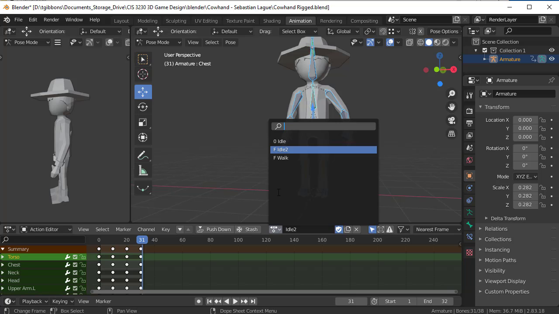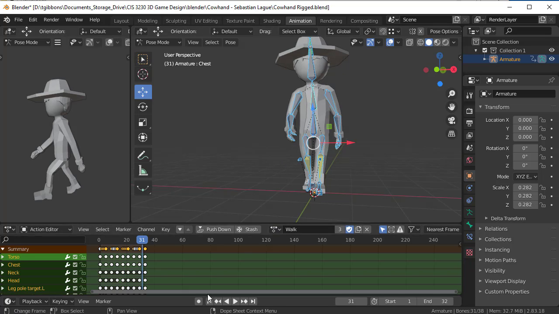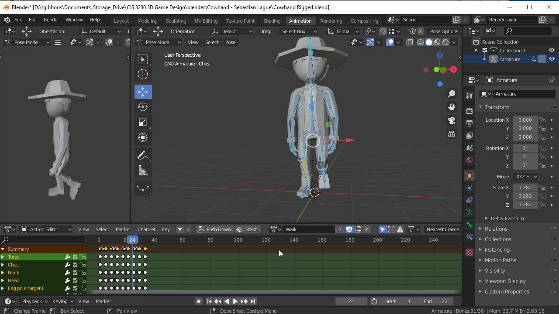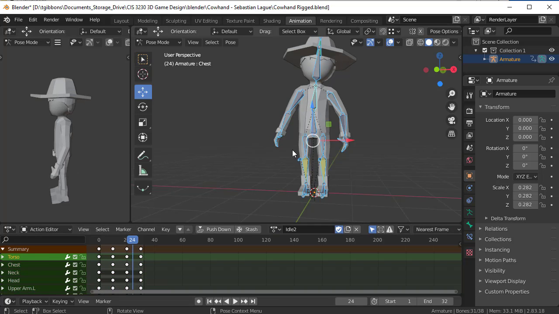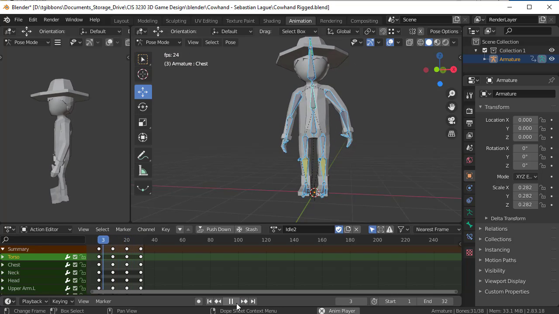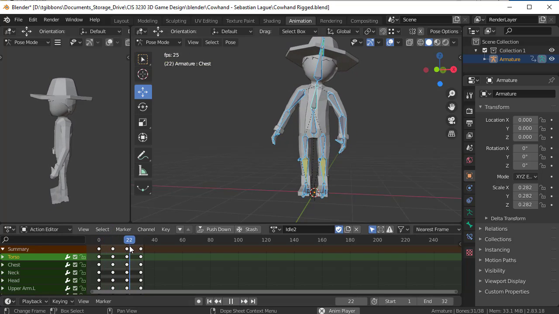Okay, so now we should have a walk animation, which should be walking. We should have our idle animation, which I called idle 2, because at some point I think I reset the pose and that reset this, and I wasn't paying attention. So this should be the idle animation, just moving back and forth. Yeah. Okay.